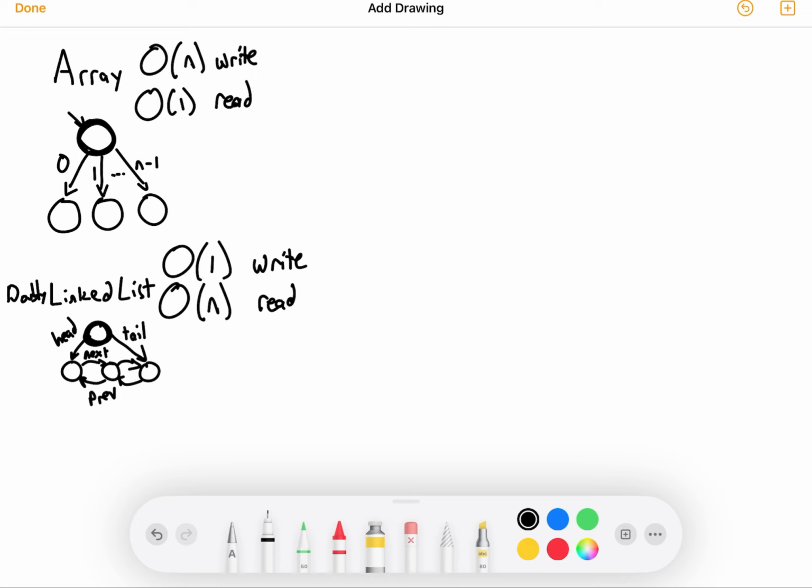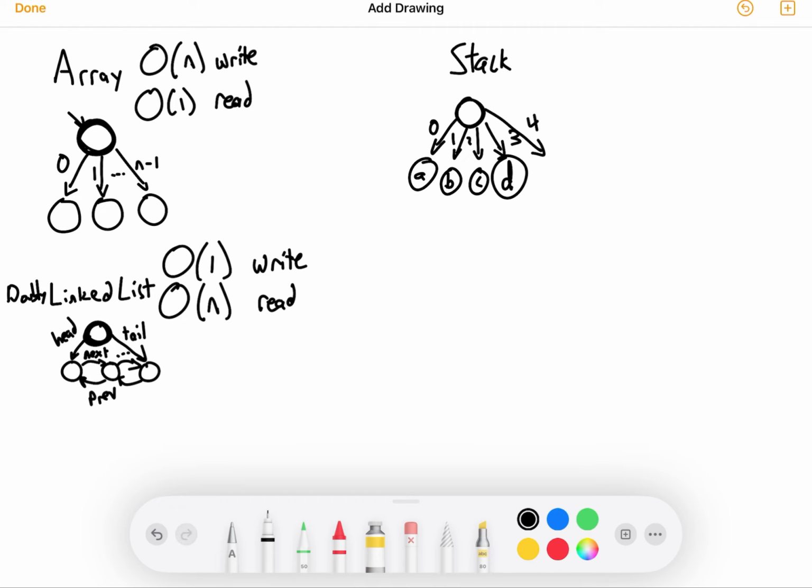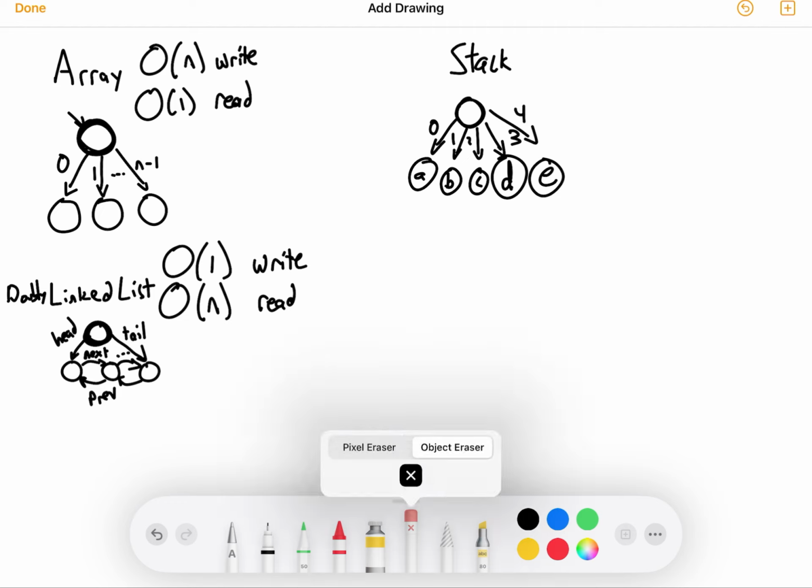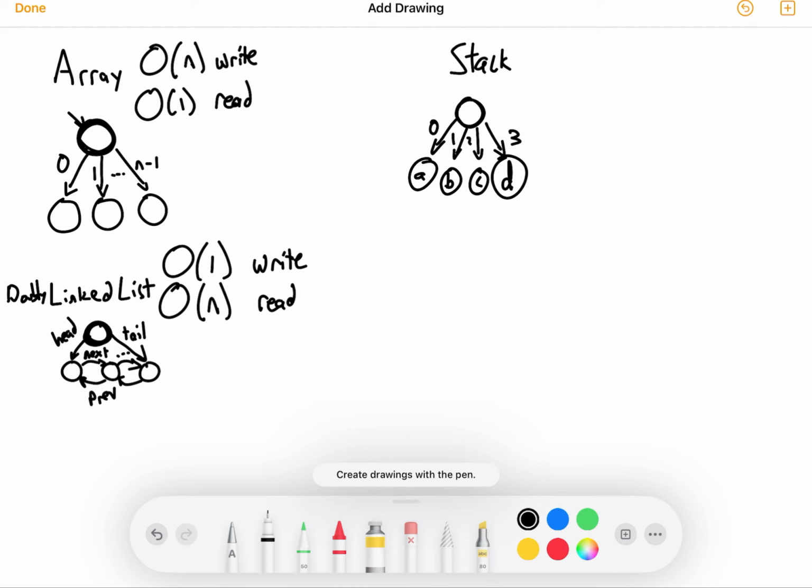To avoid that O of n, a stack is where you only read and write from the end of your array or your doubly linked list. If we're using an array, it looks something like this. Then we can always access the last element in O of 1. We just step to the last element. Similarly, we can always add a new last element in O of 1. We can just add, say, E. And we can also always remove the last element in O of 1. All the operations for a stack are O of 1.